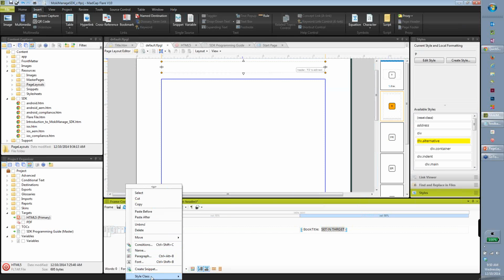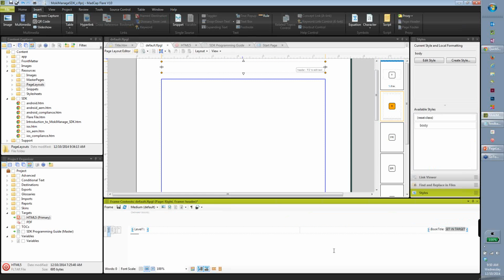I'm going to apply my style p.booktitle right, and it's going to move it to the right side of my table there. And I'm going to save it. And you now see I've got my header built for my right page.